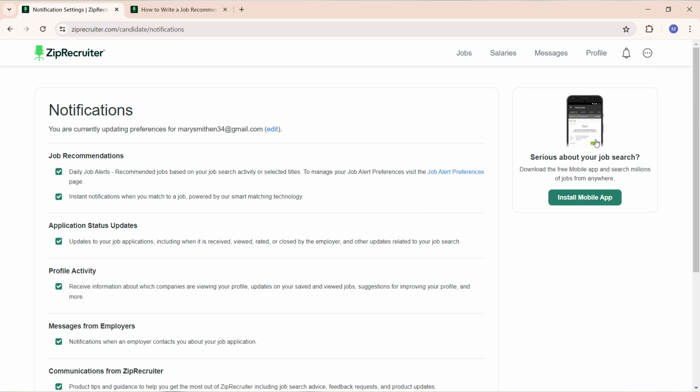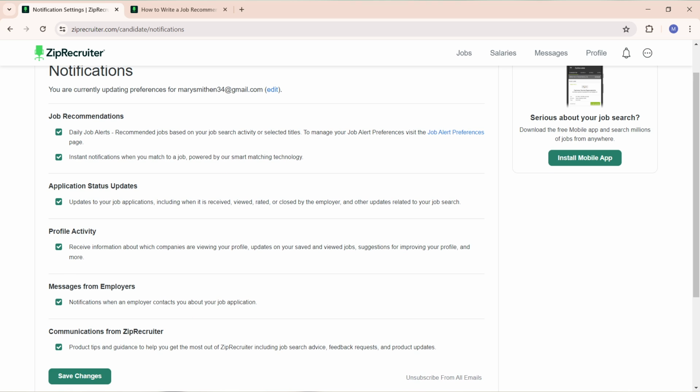So in here you have your notifications. You're currently updating preferences for marysmithing34@gmail.com. So you have notifications here for job recommendations. If you don't want this anymore, just uncheck this box. For instant notifications when you match to a job through smart matching technology, uncheck it.